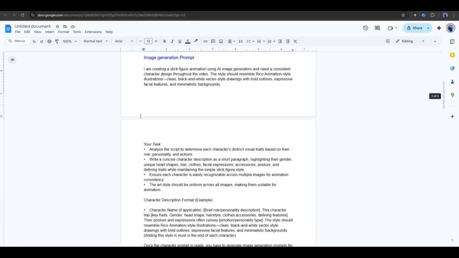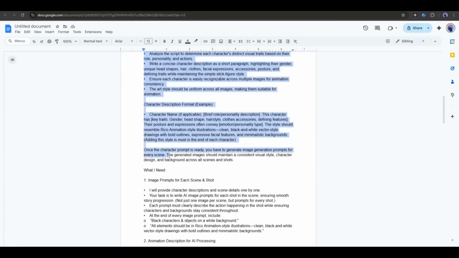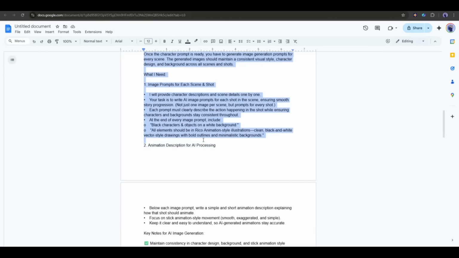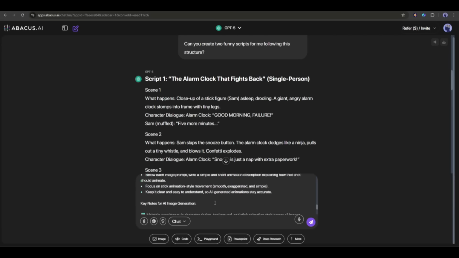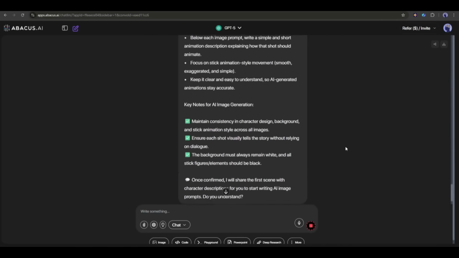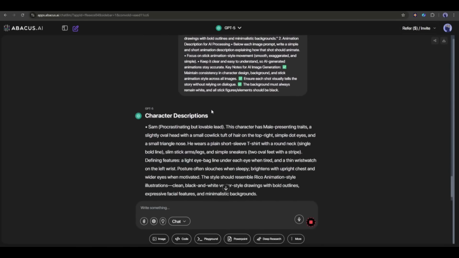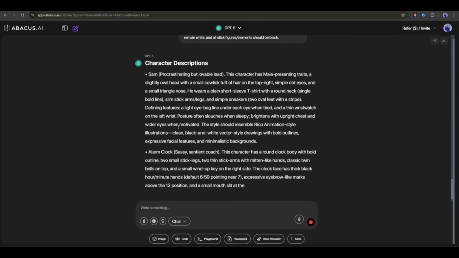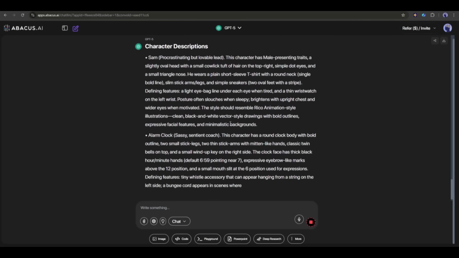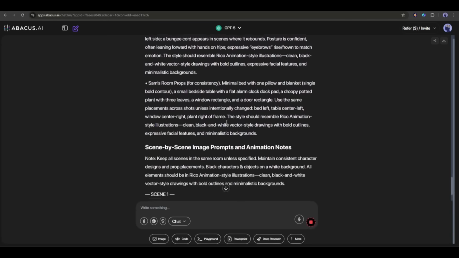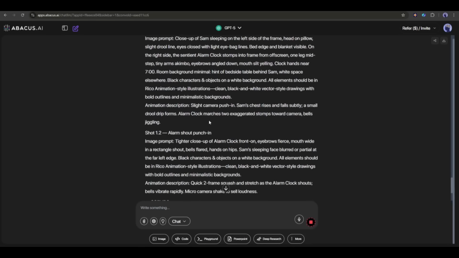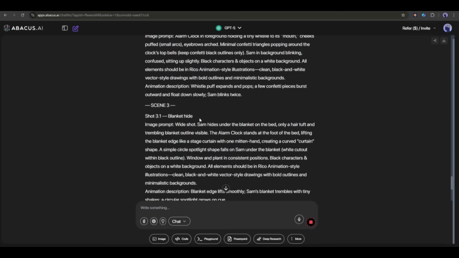Now I am entering another ready prompt. This prompt is designed to help us create full character descriptions, including details like gender, head shape, hairstyle, clothing, facial expressions, and more. After entering the prompt, hit the send button. After a few seconds, you will get all the character descriptions. These are super important because they allow us to create accurate AI-generated images and ensure that character designs stay consistent throughout the video. And here it is, the prompts are ready.